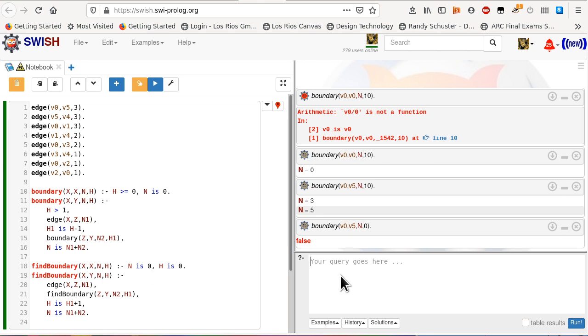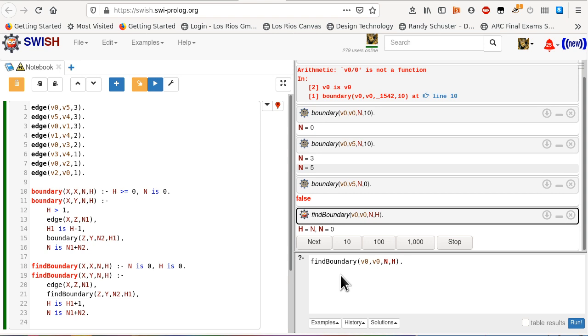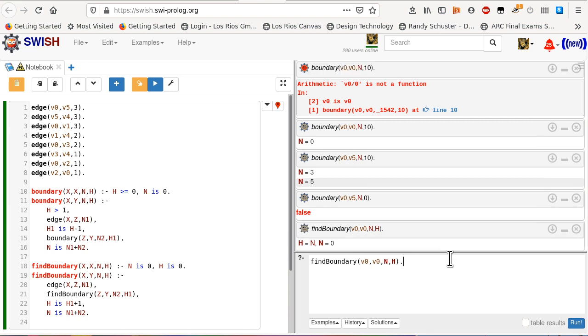So when we ask the query, we ask find boundary. So we have, let's try the base case again. Okay, v0, v0, n, and h. Okay, press Control Enter, and it evaluates the first time, and it says h is 0 and n is 0. So it's basically saying both are zeros in this case, which is correct. Okay, so they're both zeros in this case, and we can stop now.